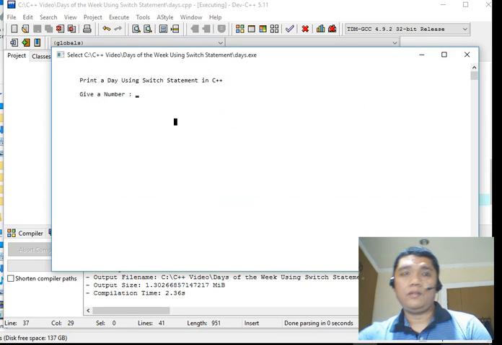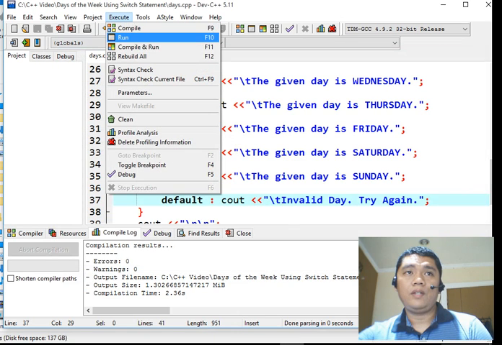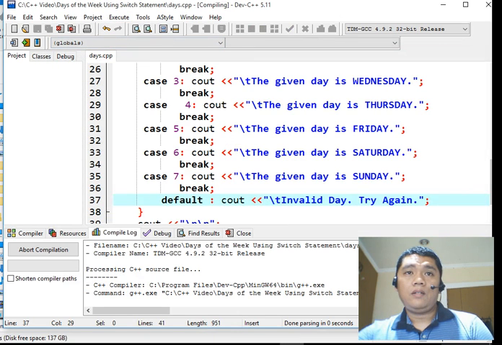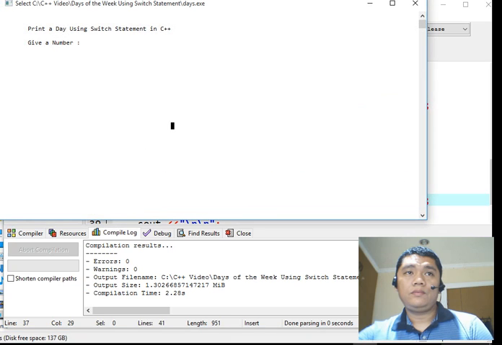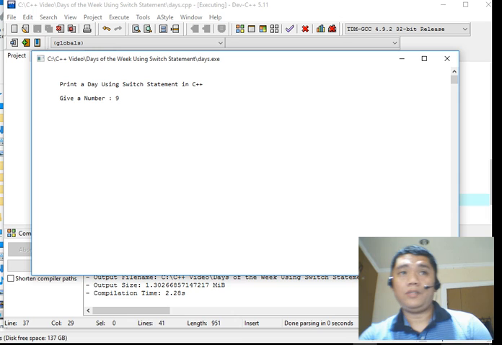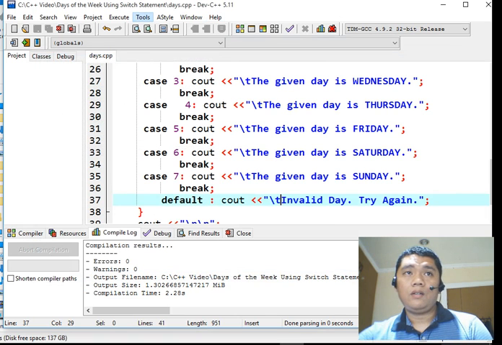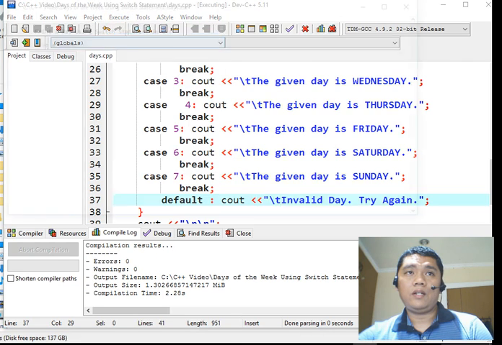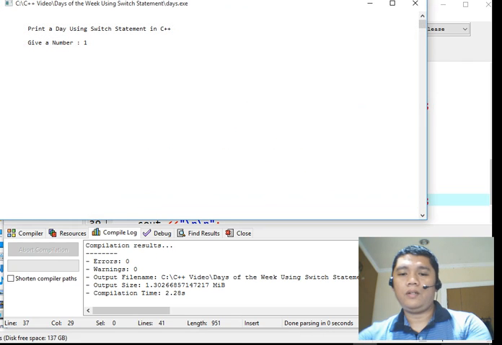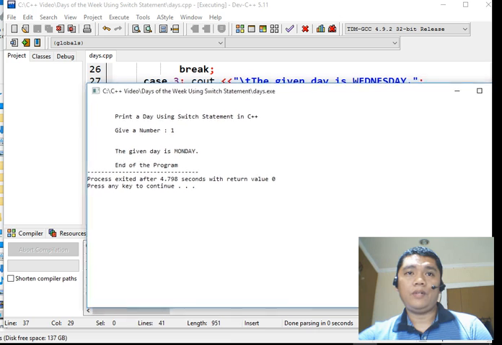Okay, so let's say for example 6, that will be Saturday. Give a number, 6, Saturday. Run again, compile, run. But if the user will give a value that is out of the range, selection 9, invalid day, try again. If you want to run the program again, let's say for example 1, give a number 1, it will represent the day, the given day is Monday, end of the program.